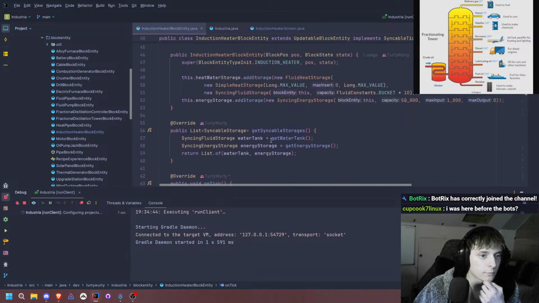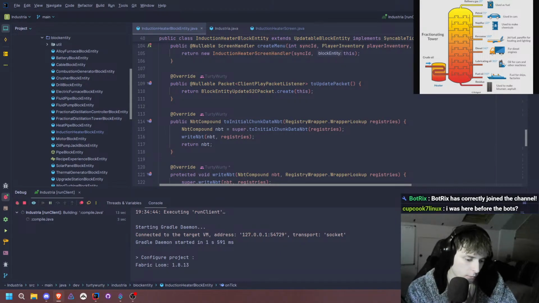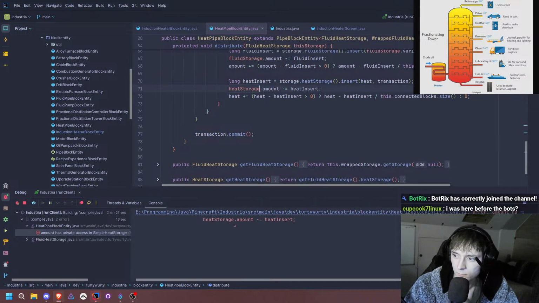And with any luck, the induction heater will work. I don't remember if I did that in the last stream or off stream. That's how long it's been. So it looks like I started the induction heater last time, but I didn't have heat pipes, and I also don't think I had fluid pipes last time. So I've done fluid pipes as well. So we've got heat pipes, fluid pipes, and energy pipes.